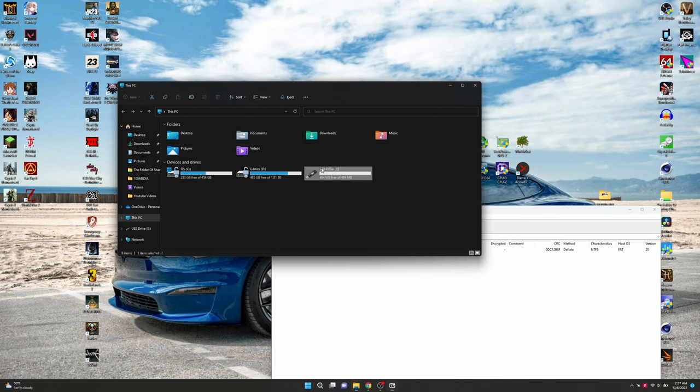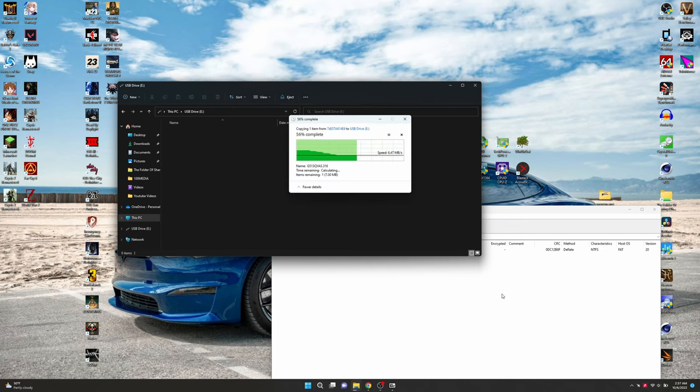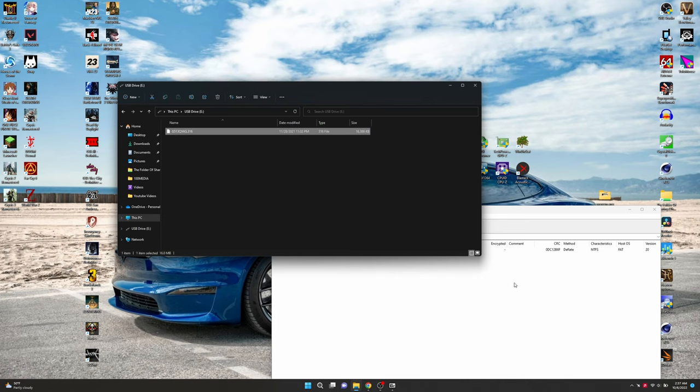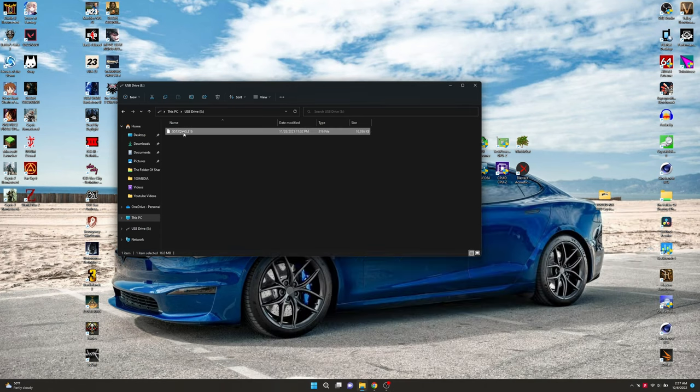Now we can just open that up, and we can drag and drop it in there. See, it went on there so slow because it's such an old drive. Anyway, now that we've got that, we can reboot the computer and get into the BIOS. To get into the BIOS, you just hold down F2 as you hold down the power button, and then just keep holding down F2 until the BIOS screen pops up.